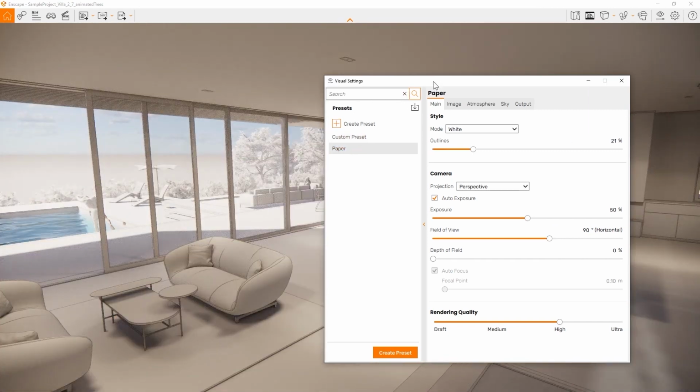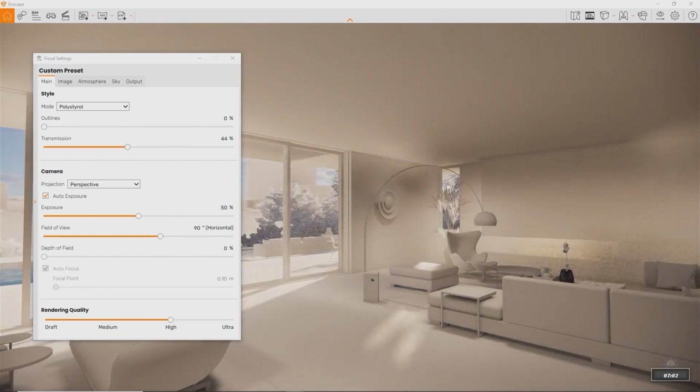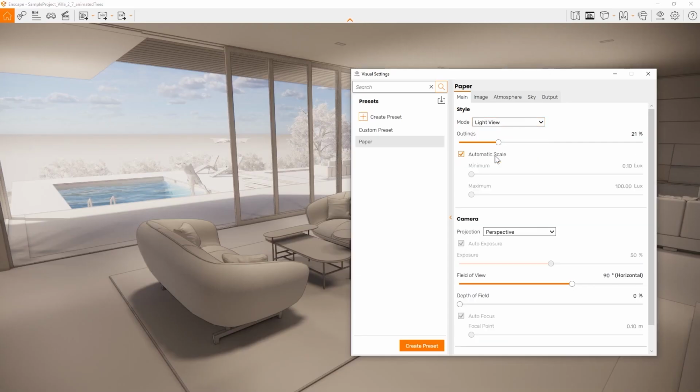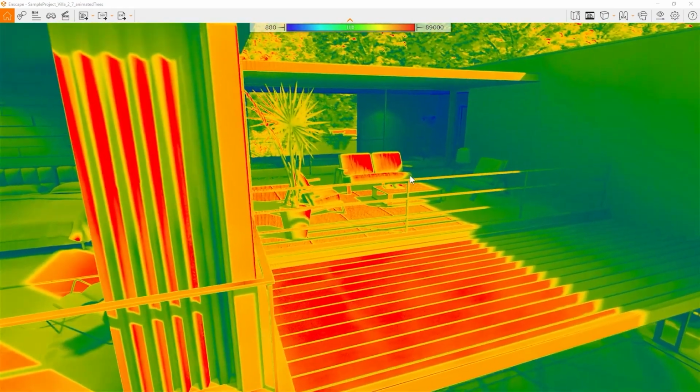All of the settings in this interface can be controlled by a preset. Let's check them out. In the Main tab, you can change your rendering style not just to white mode, but also to polystyrol mode and the light view. Polystyrol is designed to display your project with translucency when it's hit by sunlight, so it looks like made from wax. The light view displays your model as a heat map, showing the amount of light on a dynamic scale.